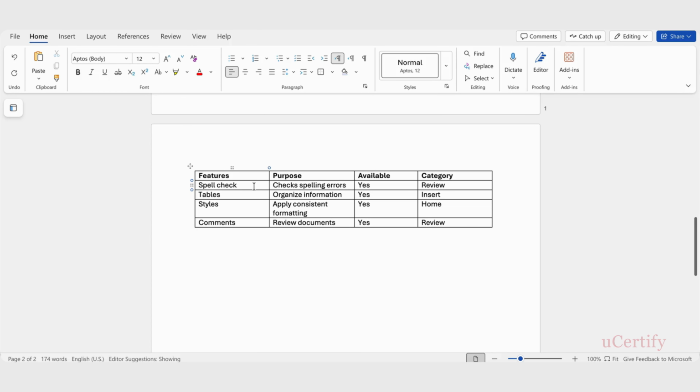You can move between cells by pressing the Tab key, making it faster to enter data without using the mouse. If you need another row, place the cursor in the last cell of the table and press Tab once more. Word automatically adds a new row at the bottom. If you accidentally enter incorrect data, simply click inside the cell and edit the text just like normal.